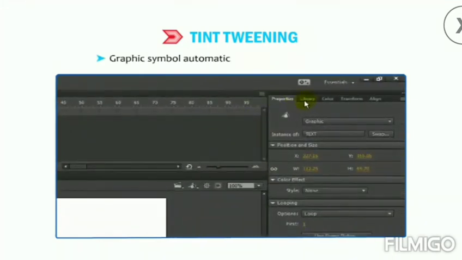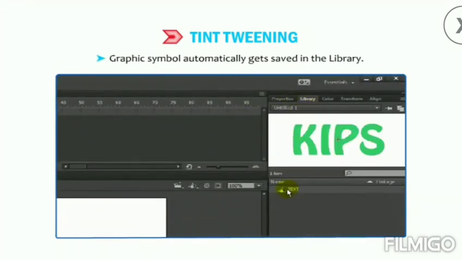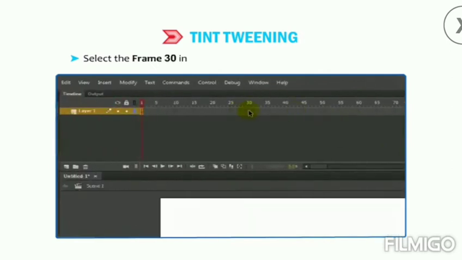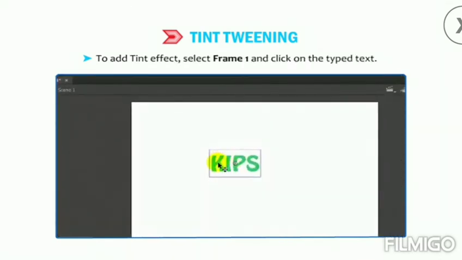Graphic symbol automatically gets saved in the library. Select the frame 30 in the timeline and press F5 to insert a frame. Insert a keyframe in frame 10, frame 20 and frame 30. To add tint effect, select frame 1 and click on the type text.